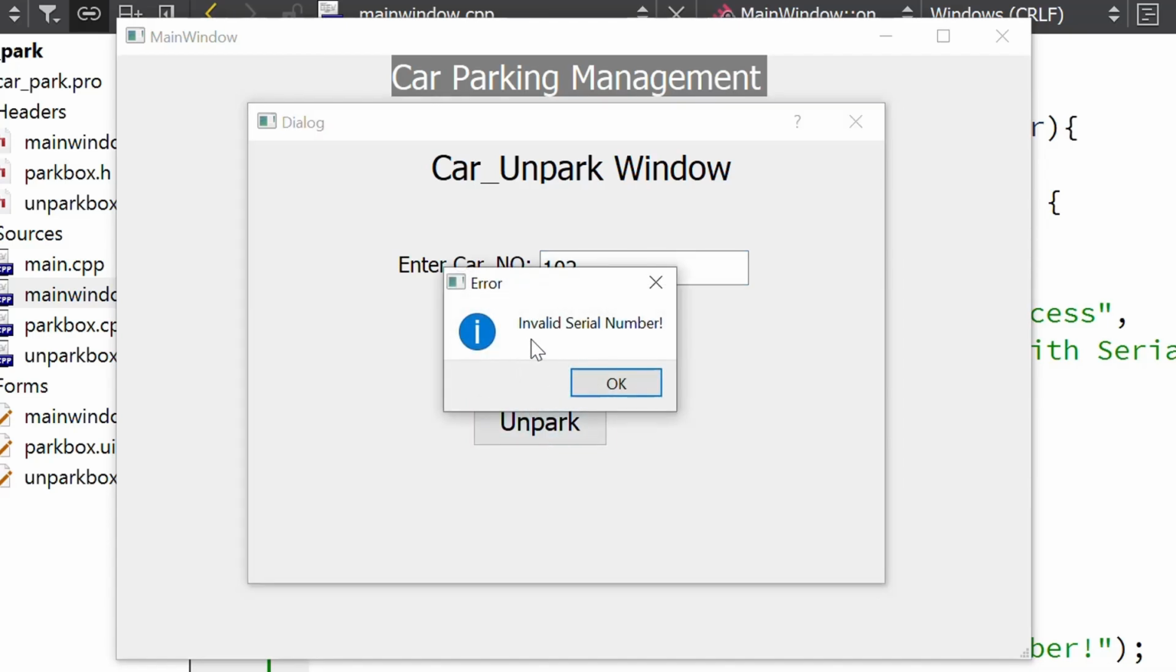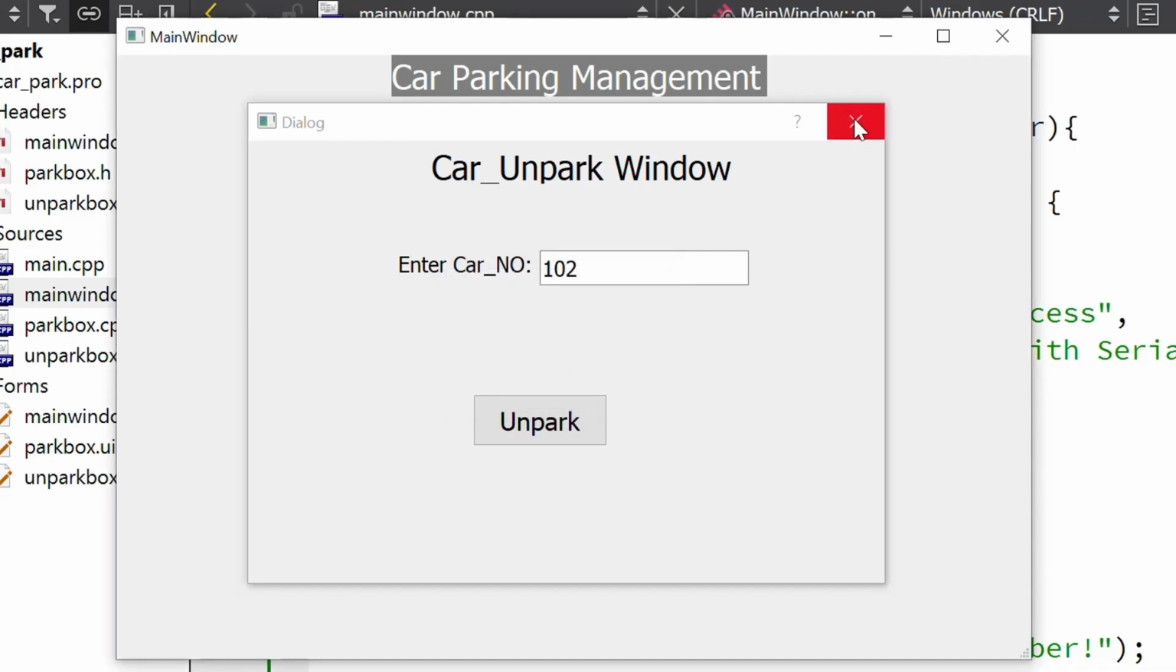Now you can see this success message that the serial number is invalid. Now our serial number is invalid, so we are not showing that you can unpark your car. So now I will click OK. This number was incorrect, so now I will correct it and enter the correct number.